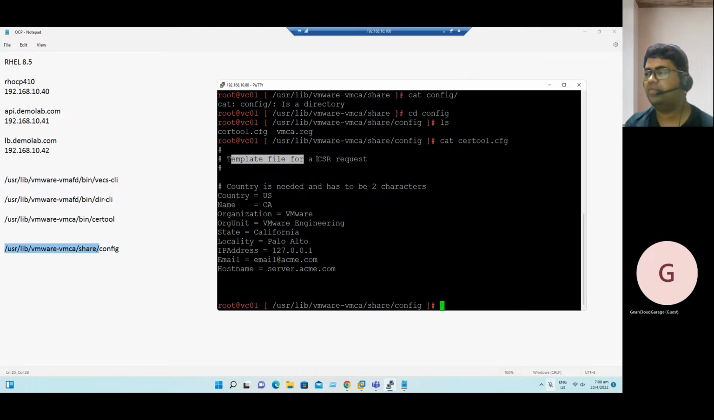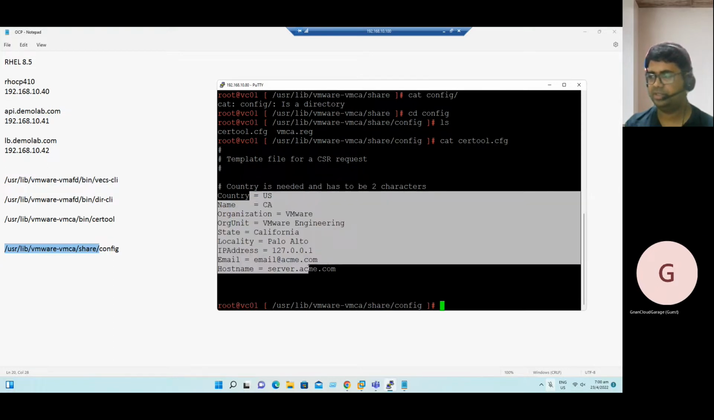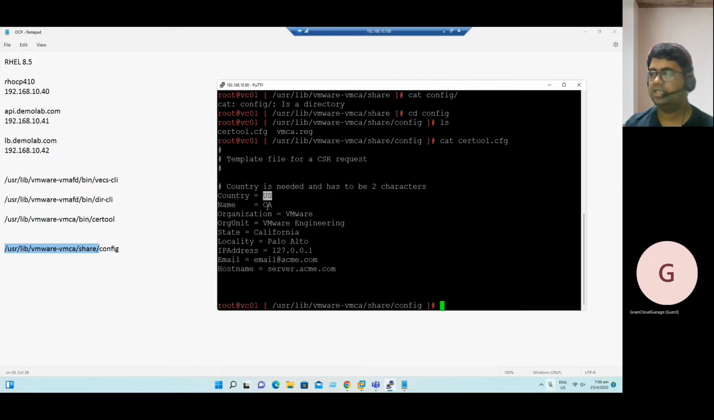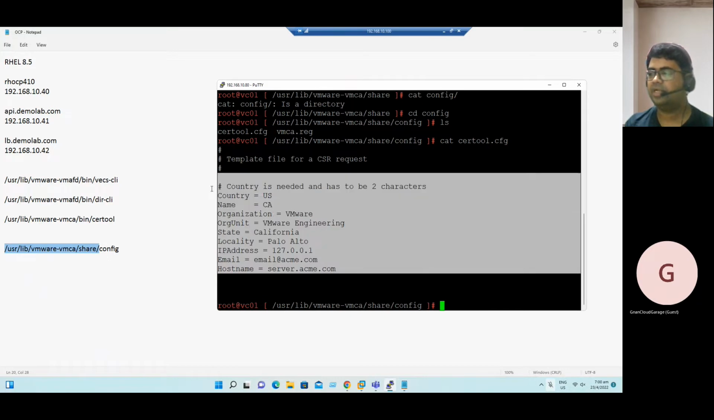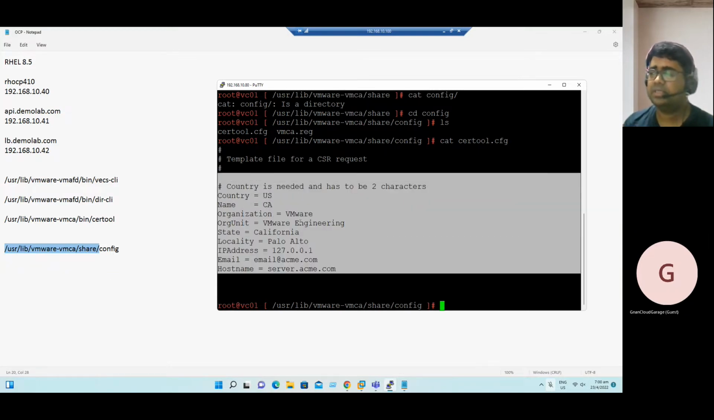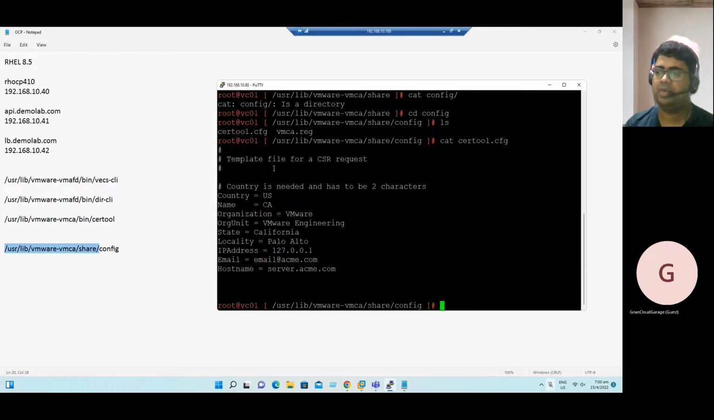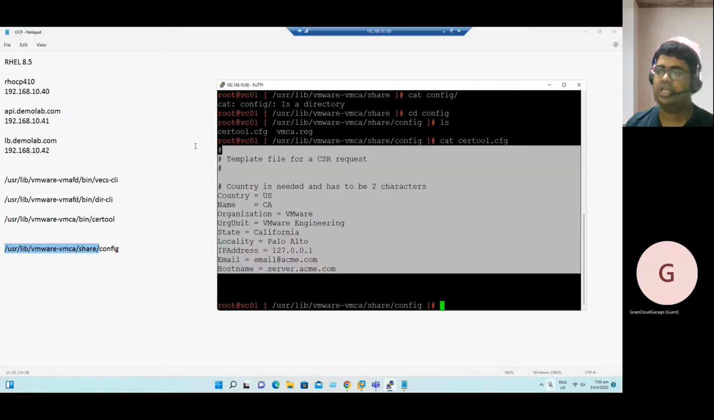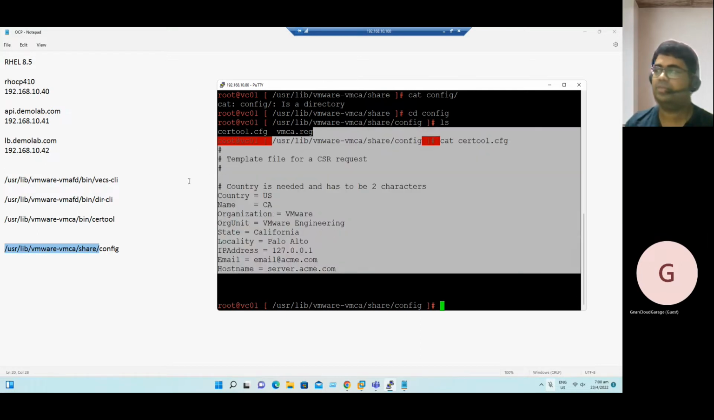This is a template file for a CSR request, and the country code is needed to be 2 characters. There are default options like countries US, CA. These are default VMware certificates because we downloaded the vCenter appliance from the VMware website, so it is pointed to the US only. Okay. VMware says that we can always modify these with certool, but we haven't modified them in our home lab. We are using the default vCenter server certificates only.